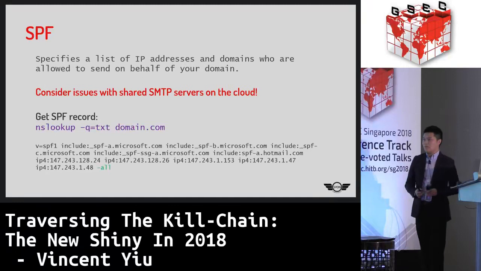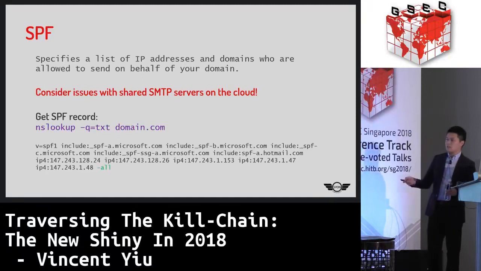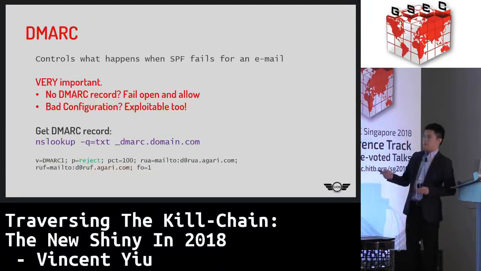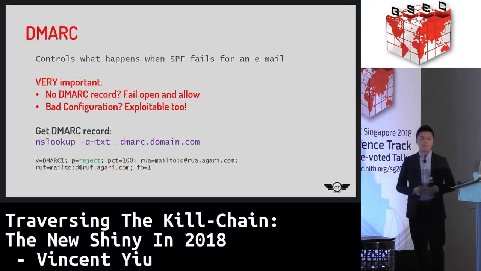So when getting an SPF record, you do a DNS text lookup for the domain and you get this blob, this SPF record. This is a pretty well configured one by Microsoft, which specifies what domains are allowed to send on their behalf. In terms of DMARC, this controls what happens when SPF fails for an email.